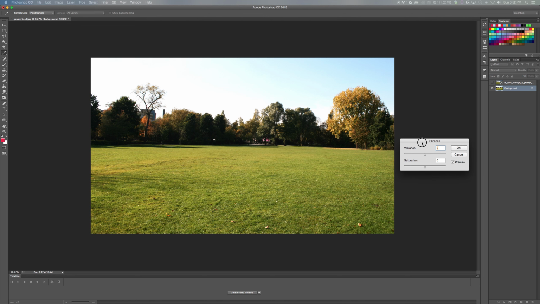Image adjustments, the vibrance. Very similar to saturation, but it is very different at the same time. If you bring the vibrance up, your colors will start to pop. As you can see, we brought it up a little bit. On, off, the greens are a little greener. Sky's a little bluer. Click OK.